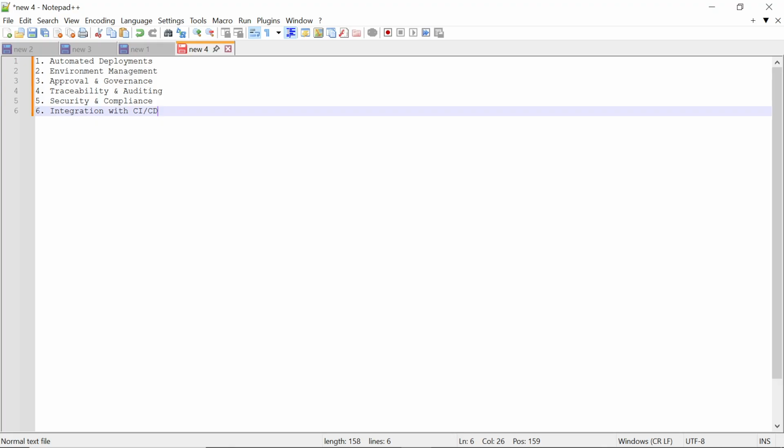And the second main thing is environment management. You can define multiple environments like dev, staging, testing, production, and you can control how code flows through each of these environments, right? So each environment can have its own configurations, variables and deployment strategy, which is of great use when it comes to environment management.